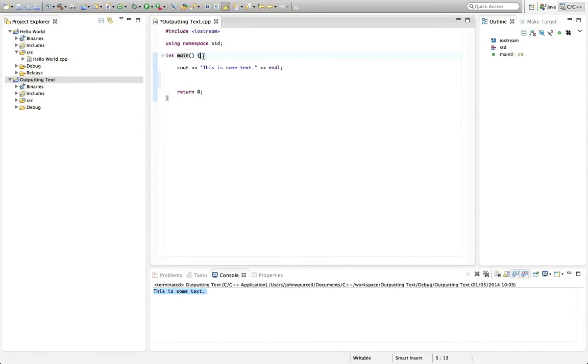So between this bracket and this bracket. This is where your program will start, and it's going to go through line by line here and execute everything you type between these brackets. So let's put another cout statement in. Let's say cout chevron, this is some more text, full stop.